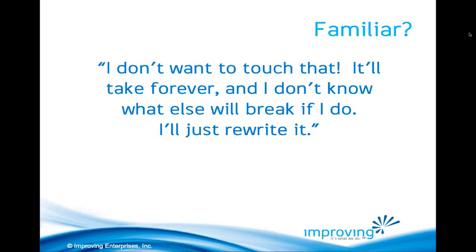This is a telling statement. It's a statement that we do hear a lot. I mean, I hear it a lot with my clients. And it's one that's kind of reflecting something. It's reflecting a lack of confidence in the code you're about to touch. And I mean, anybody who's been developing for a while has had that feeling when working with code.